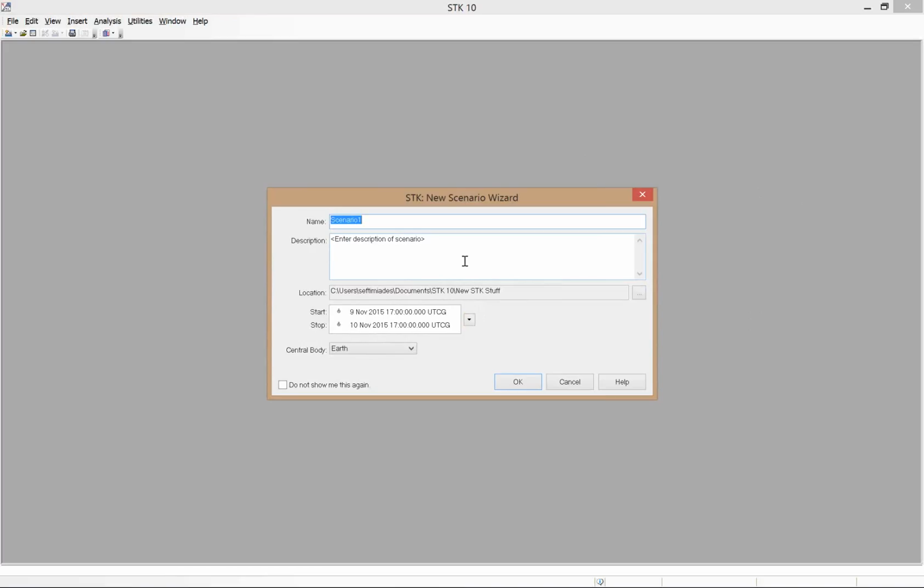This opens up the new scenario wizard. And in the new scenario wizard, we have a couple important fields. The first is the name, and something to note here is you cannot use spaces because this also creates a file name for this STK scenario. So I'm going to call mine SpySat. What this is going to do is create a scenario where we model our environment and all of these objects in our environment, and it's going to save it as a folder.